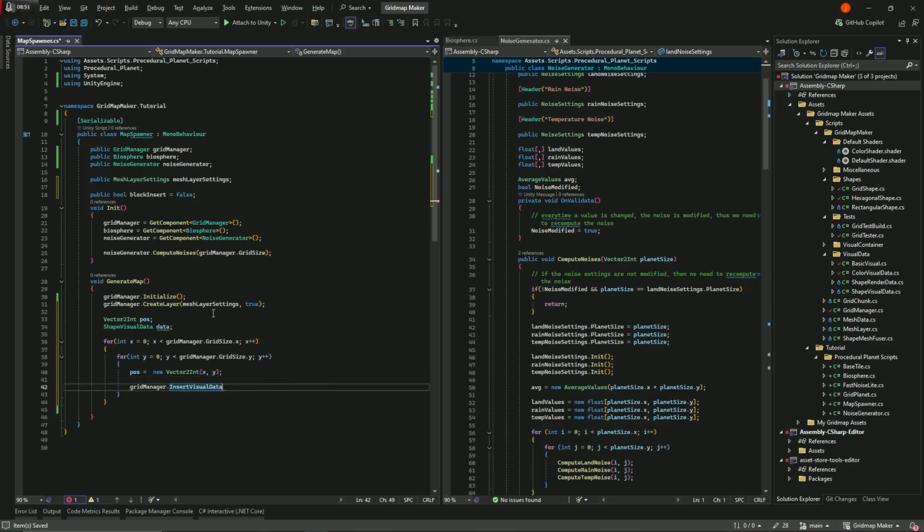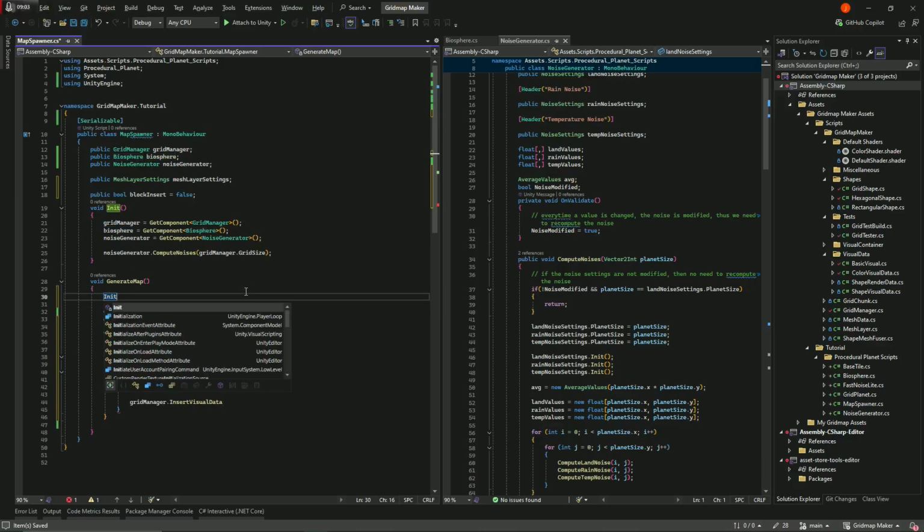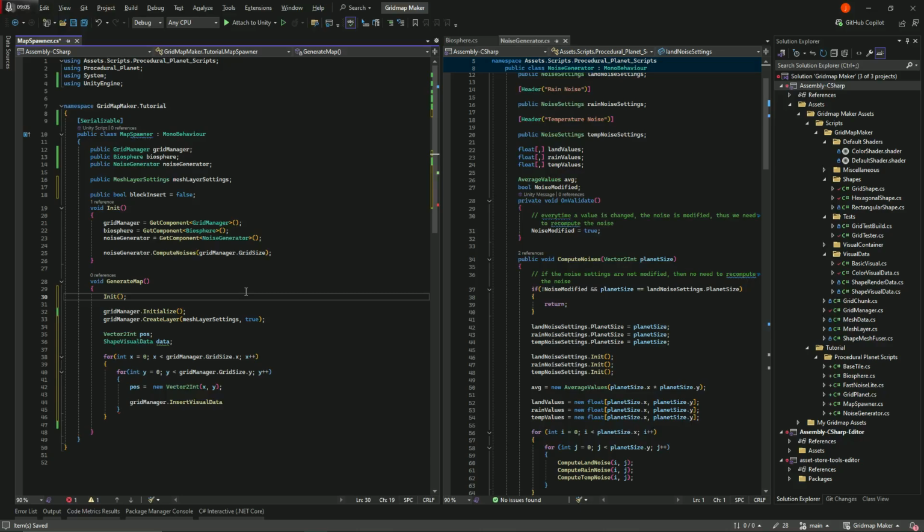Now remember, I told you guys about the biosphere and the noise generator. One more thing with the biosphere. Now that we've done all of this, we have to first of all call the init method every time before we run this. We have to call the initialize method real quick, so that it would then compute the noises.